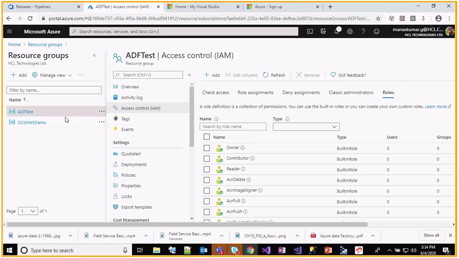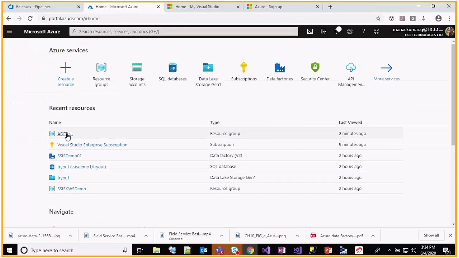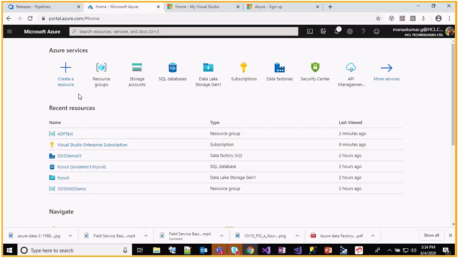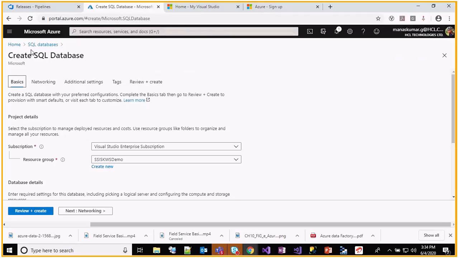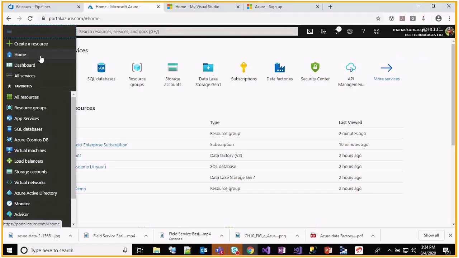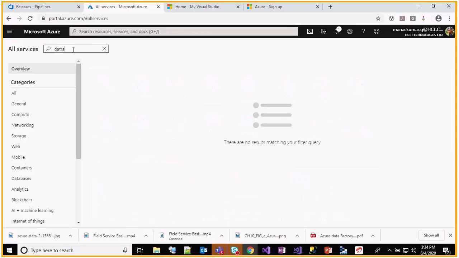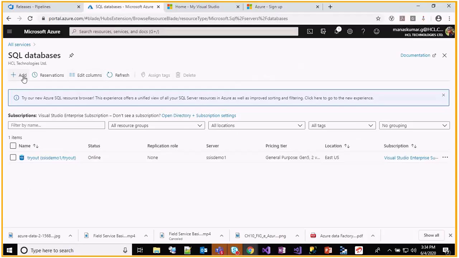So once the resources are being created, now if I go to home, I can see a resource group here. After the availability of the resource group, if I want to create a database, I can go here. I can create a new database. If this pane is not available, just go to all services here and search for database. Now you can see different types of databases that are available. So for now, I will be selecting Azure database.